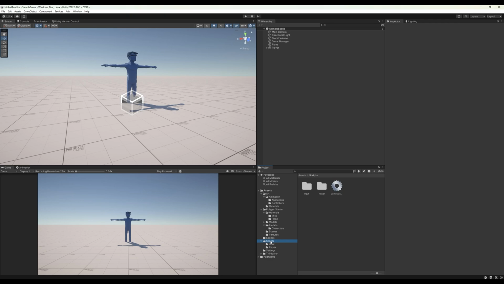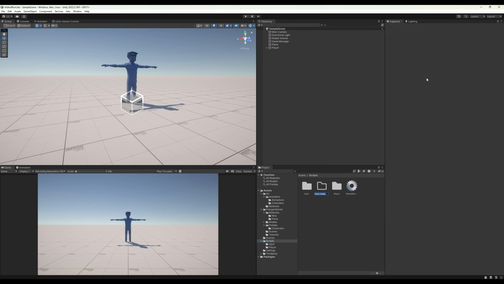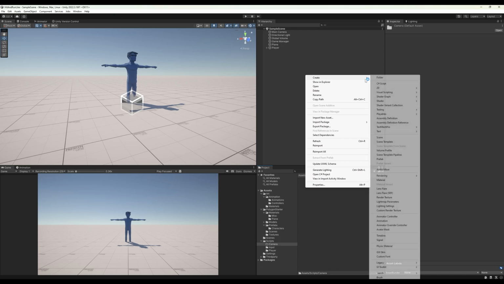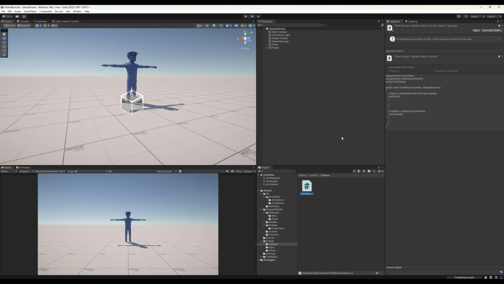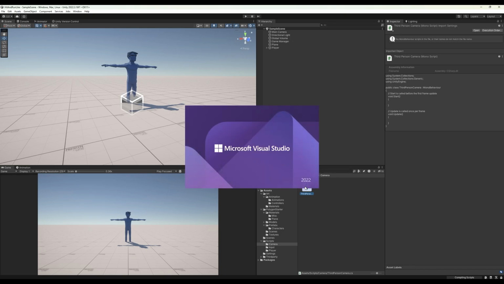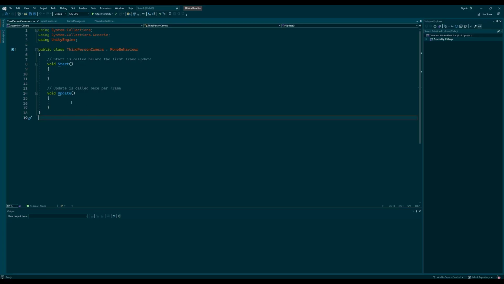So of course, we go to our scripts. Let's create a new folder called camera. Within this folder, of course, we're going to create a new C# script. Call this ThirdPersonCamera. Double click and open that up. And of course, as always, first thing we do, delete all this.